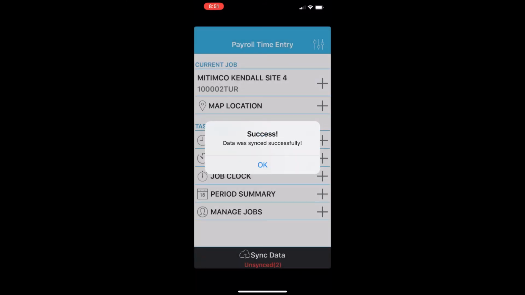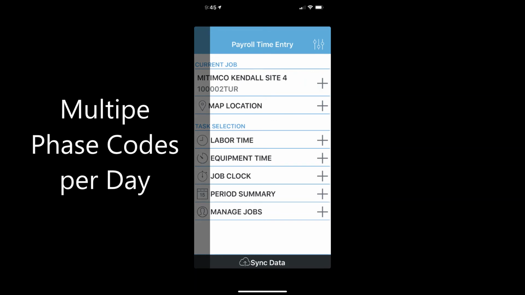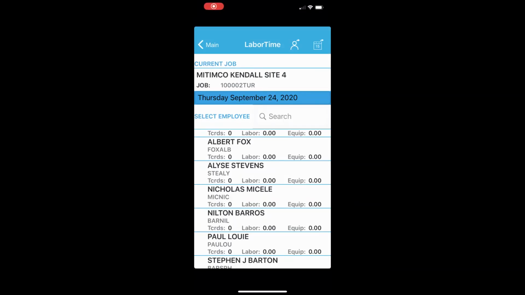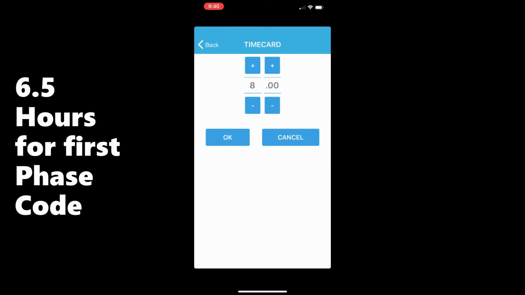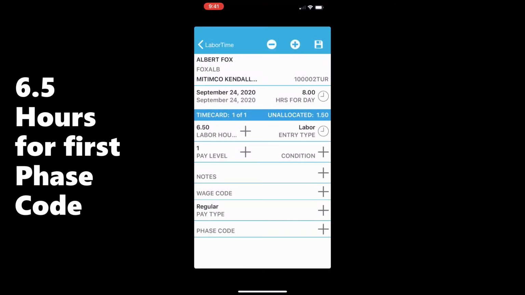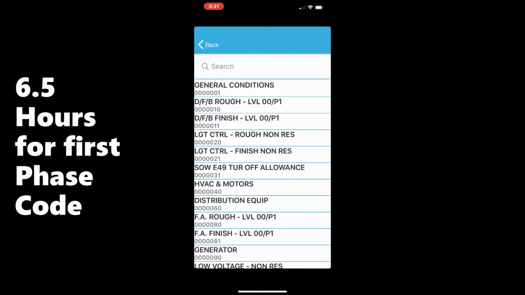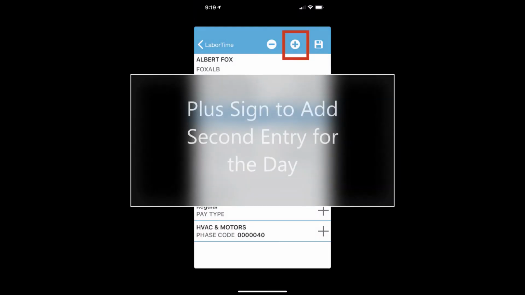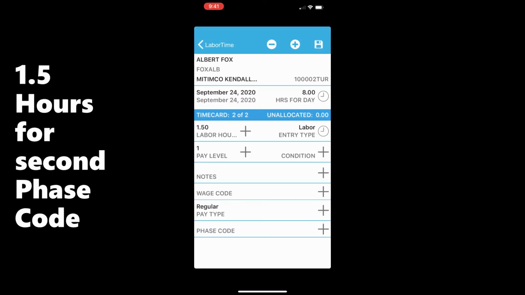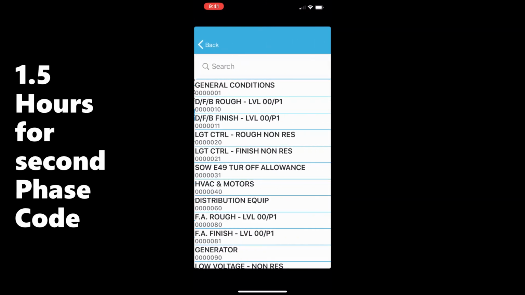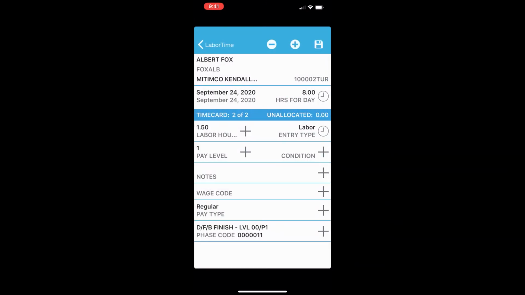Next, we're going to review multiple phase codes per day. So if somebody worked on two different areas of the building, we want to go ahead and enter that in two different entries. For the first entry, I'm going to add 6.5 hours into a particular phase code. Then I'm going to go ahead and hit the plus sign to add another entry. And then put in the additional 1.5 hours into another phase code.